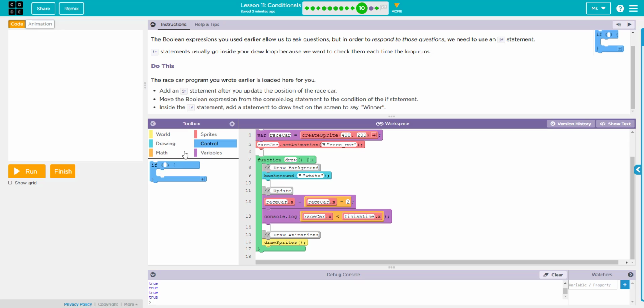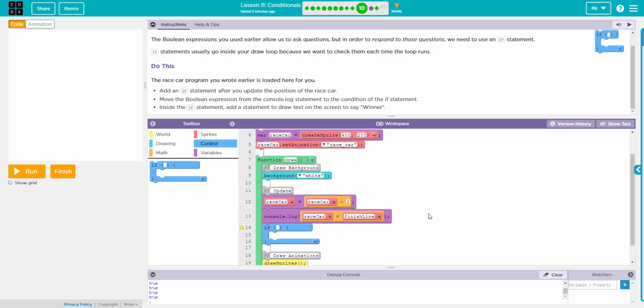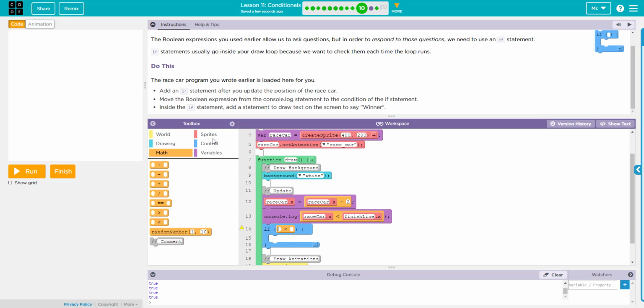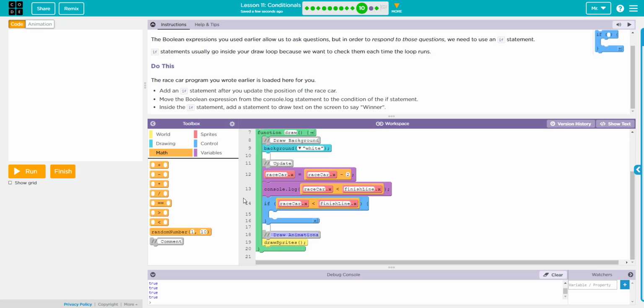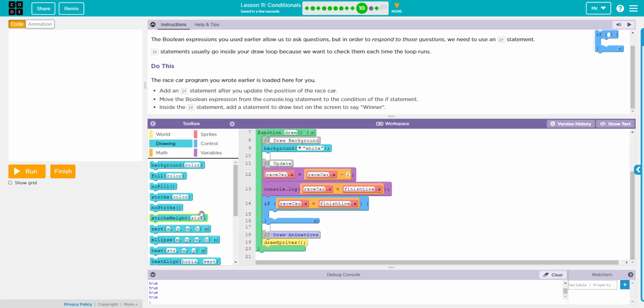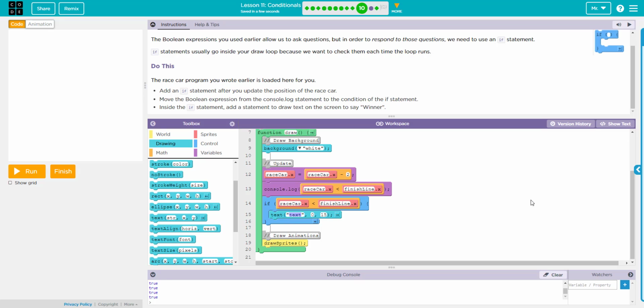What we're going to do is add the if statement, and that's under control. Okay, if what? Well, we're going to copy this. If the race car's X position is less than the finish line's X position. So let's pull up the comparison. Same thing. I'm just going to type it, it's a little faster if I type it. X, finishLine.x. So if the X position of the race car is less than the X position of the finish line, what do we want to do? We want it to add text on the screen to say winner. So I'm going to do that by, we could type it in, but we're just going to use the draw tool here. We're going to use text. And what message do we want to type? Let's just say winner.